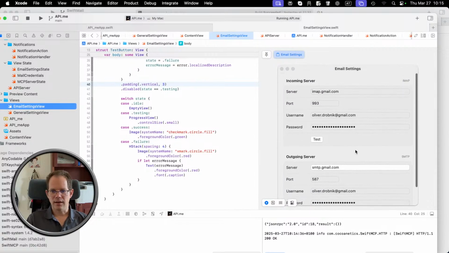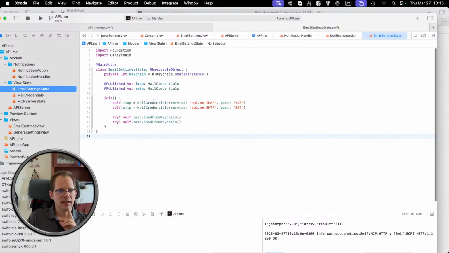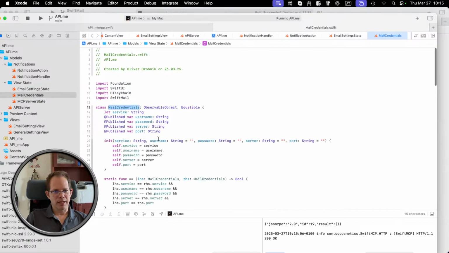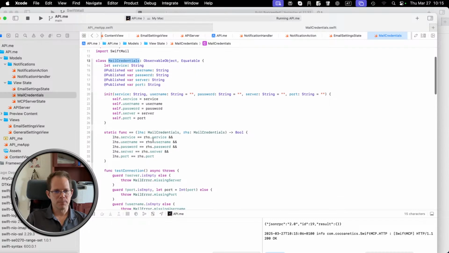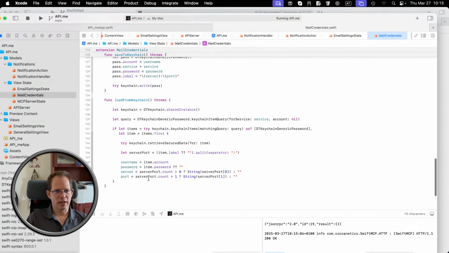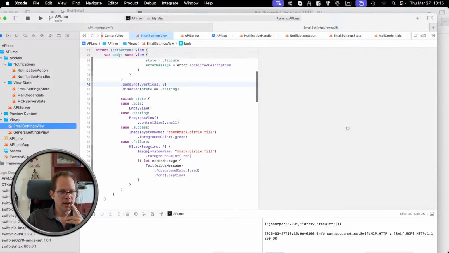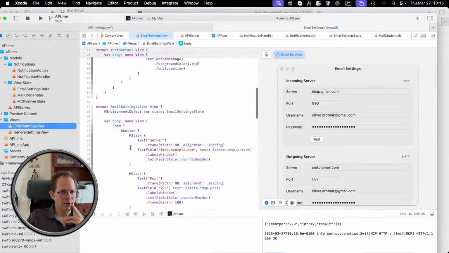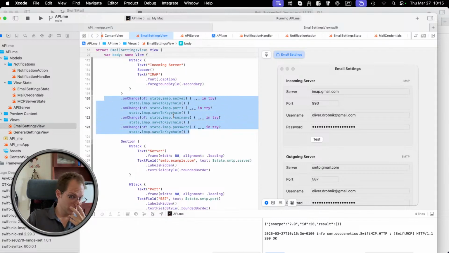And it has a view state, email settings state, that has just an IMAP and an SMTP mail credentials, and mail credentials is again an observable object that has username, password, server, port, and this has a function to load it from the keychain and to write it to the keychain. And what I'm doing is, every time any of these fields changes, I just call save to keychain.